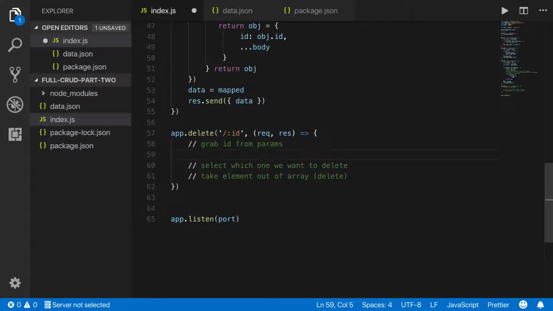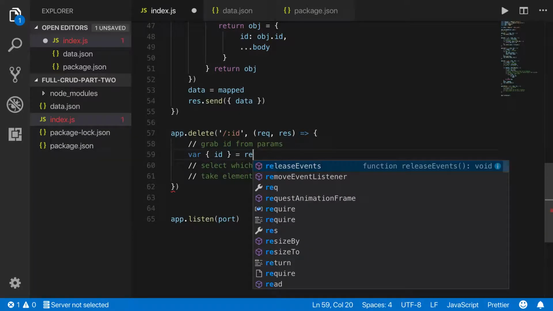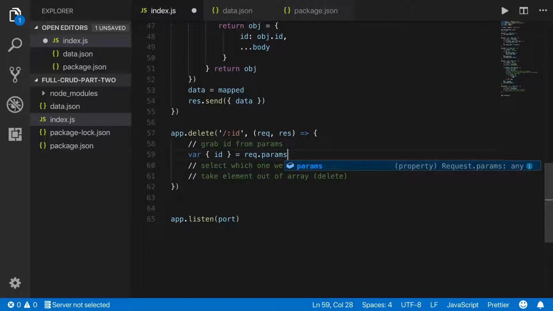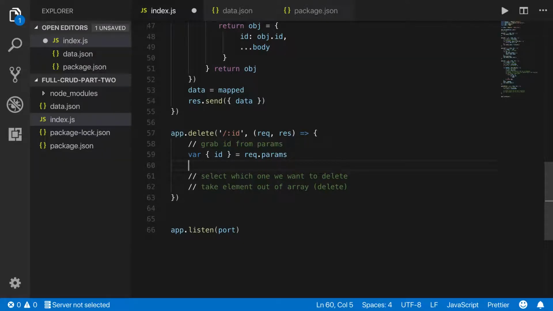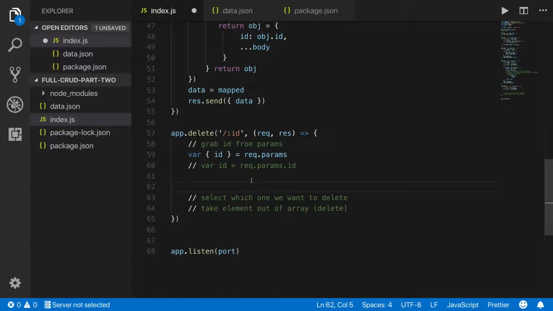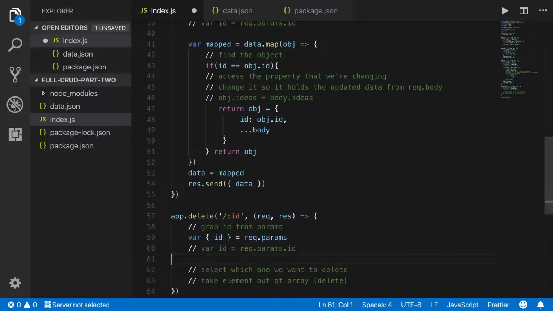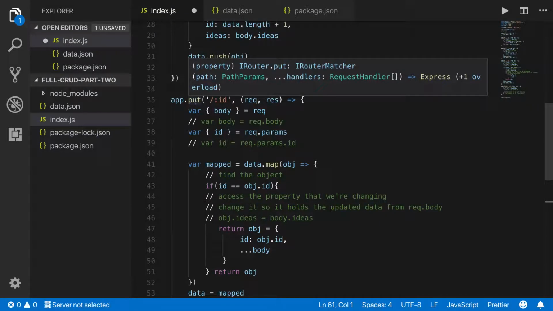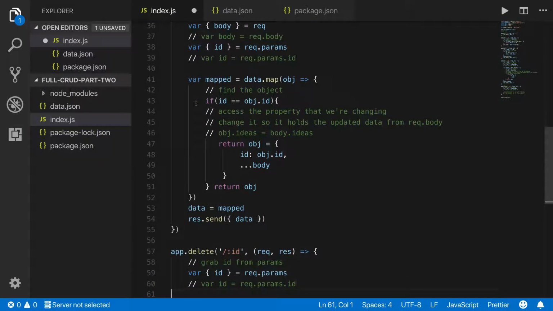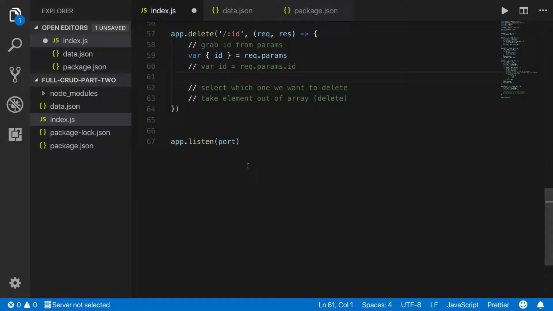Cool, so starting off, we want to grab ID from params. How am I going to do that? var {id} = req.params. Which is the same as var id = req.params.id. Cool. Do we need to grab the body at all? There is no body. The only things that have a body are PUT and POST because they're giving us data that we're going to implement. Delete doesn't. Delete just tells us which one they want to get rid of.